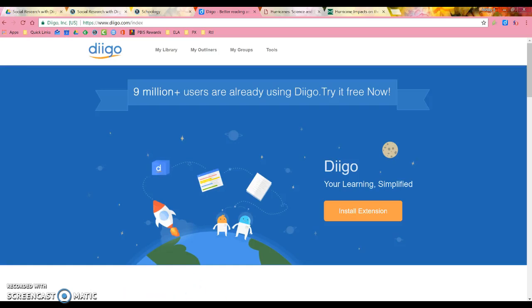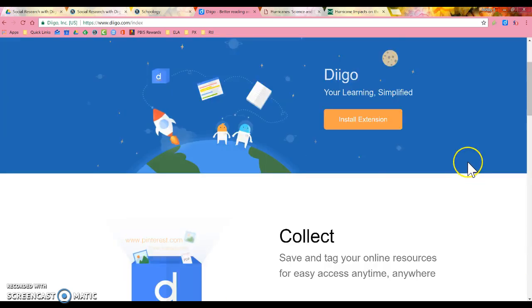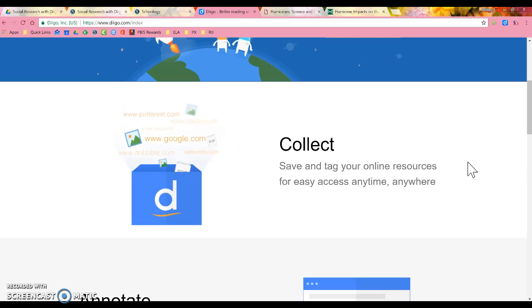Hi, this is a quick tutorial about how to use Diigo to improve how you research. Diigo is a great online organizational tool that can help you put all of your research to work in the best possible way that it can. So what Diigo does is it allows you to collect. It allows you to save and tag your online resources for access anytime, anywhere.